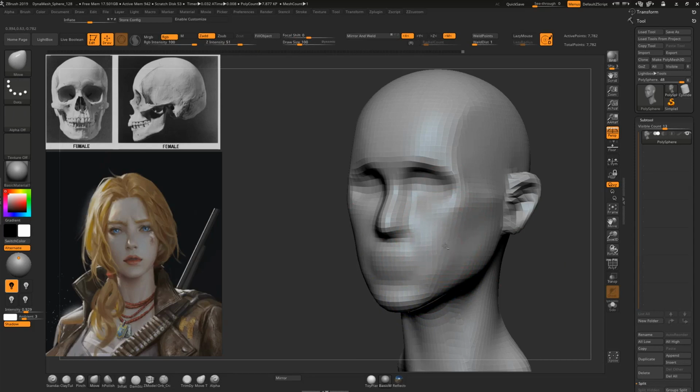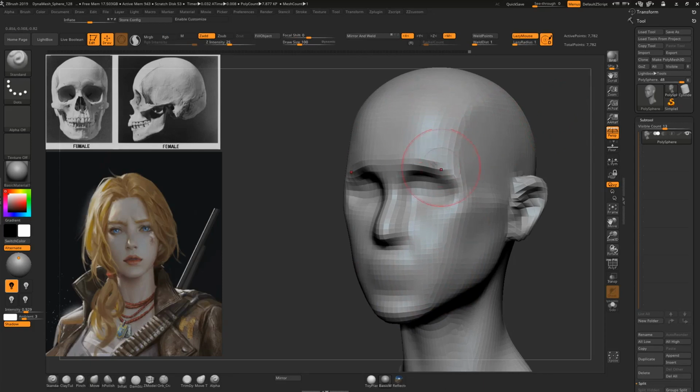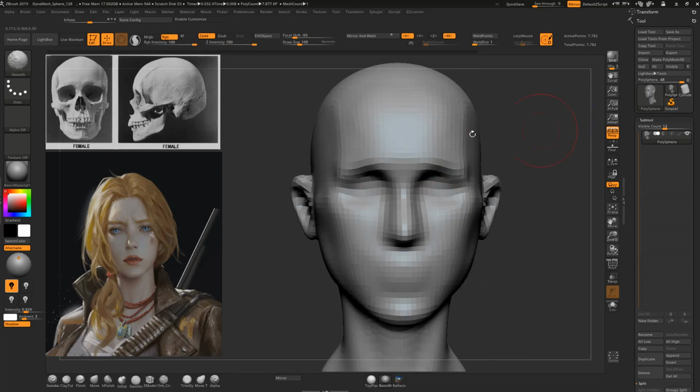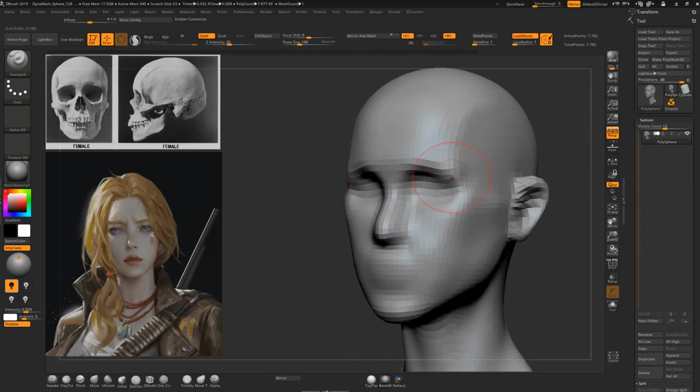We can do this with the move brush and with Alt held. When you hold Alt, you can move in the direction of the polygons. We can make those kind of horns. Why not? And then I will push this a bit more, because there I want to have this ridge.